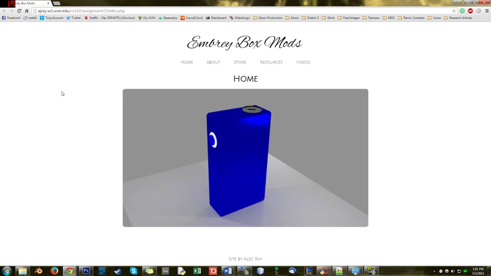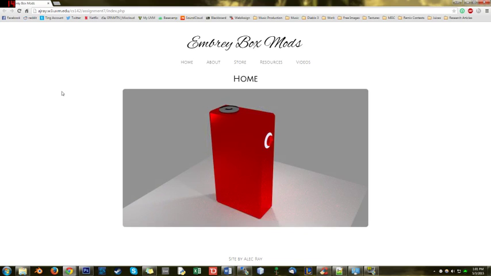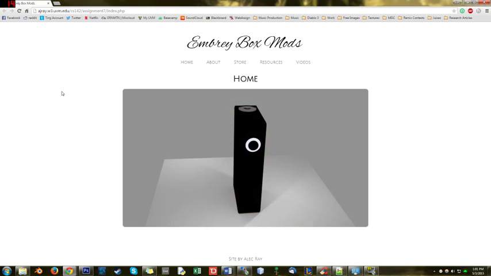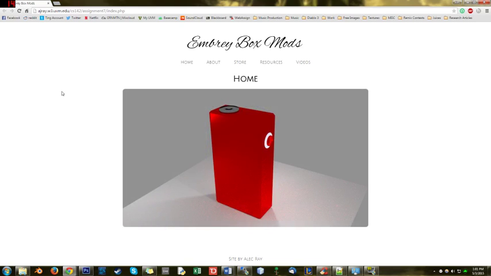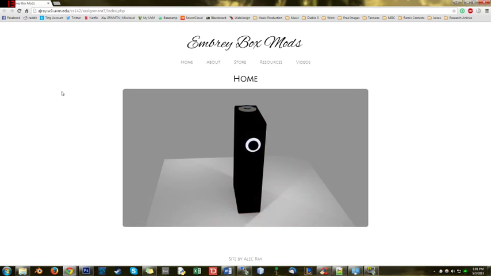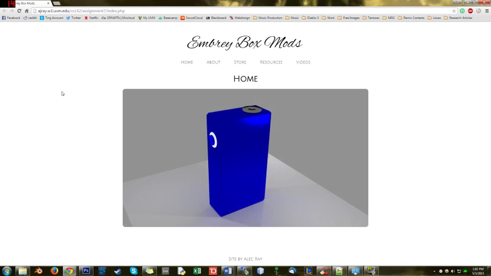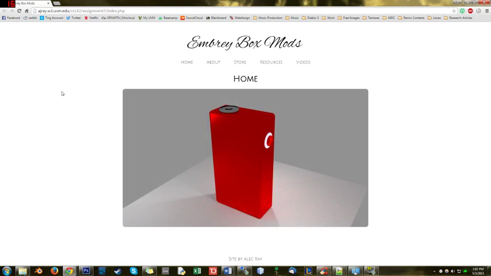It looks pretty simple and clean. I can tell it's made by Alec Ray. The title is Embry Box Mods. There's 5 navigation links. This is the home page. It says right there. There's these pictures which keep changing, which says the same thing. I'm guessing that's box mods. All right. That's what the title is.